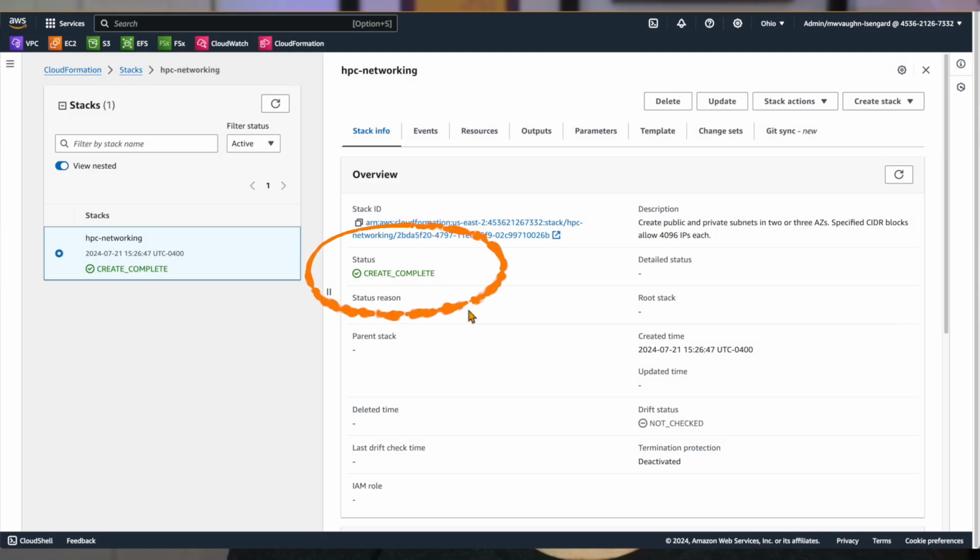So if you refresh the stack info a few times, after a couple of minutes, you'll notice that the status has reached create complete. That means that all of the resources in this CloudFormation stack are ready to be used with downstream dependencies like PCS clusters. So, just a quick orientation to CloudFormation. We won't go into great depth here.